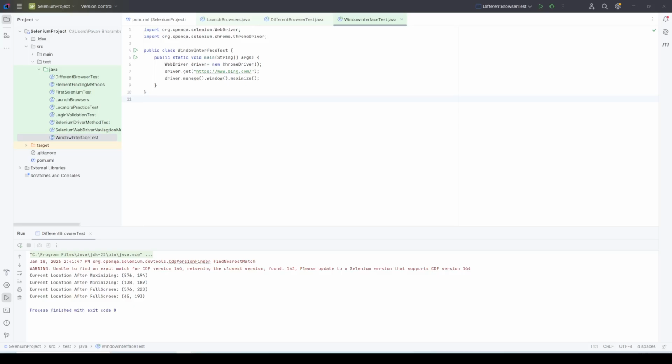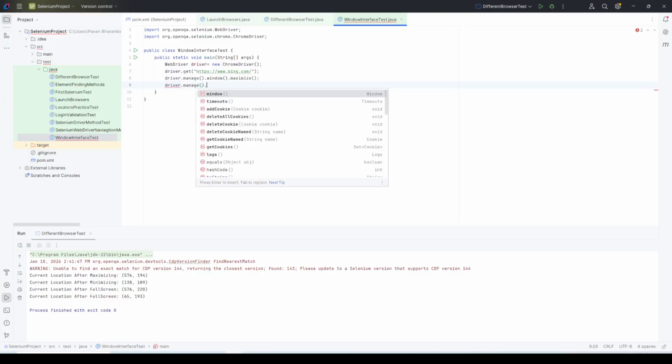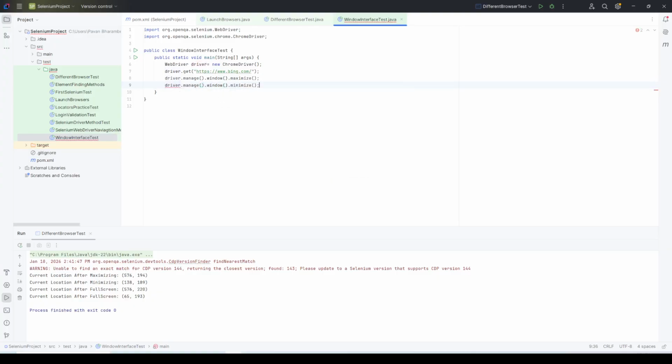Okay. Now let's talk about minimize. For minimize, what we can do is driver.manage().window().minimize(). This minimizes the browser window to the taskbar. Now this is not commonly used in automation scripts, but it can be helpful in demonstrations, window behavior testing, and specific desktop interaction scenarios. In real projects, we rarely use this feature.